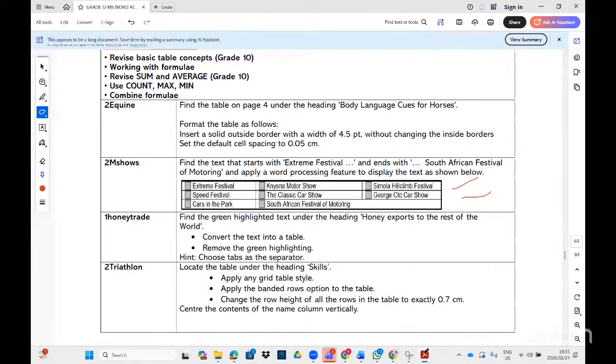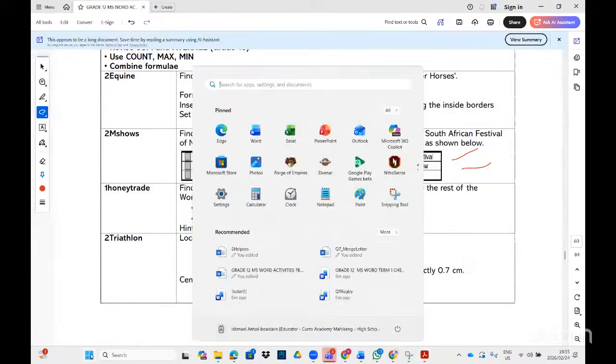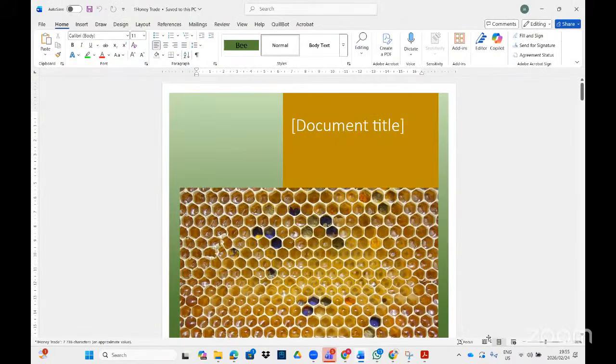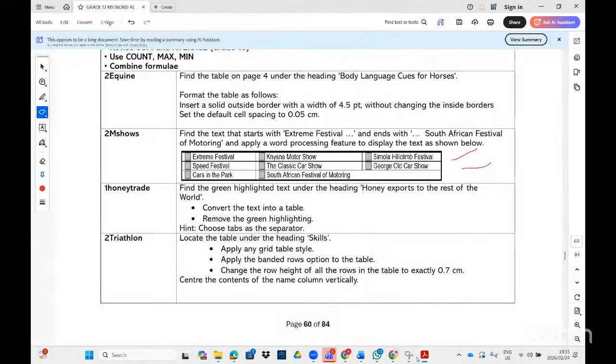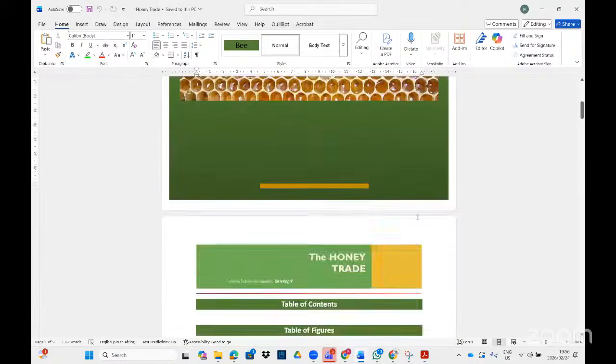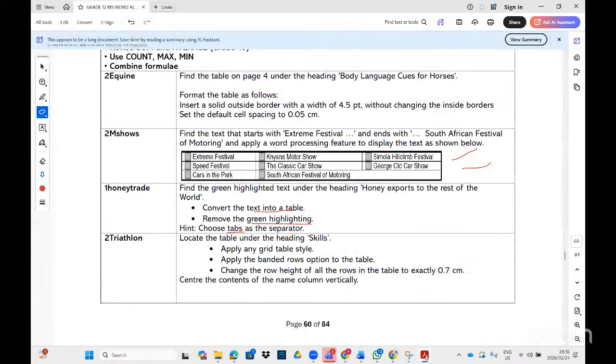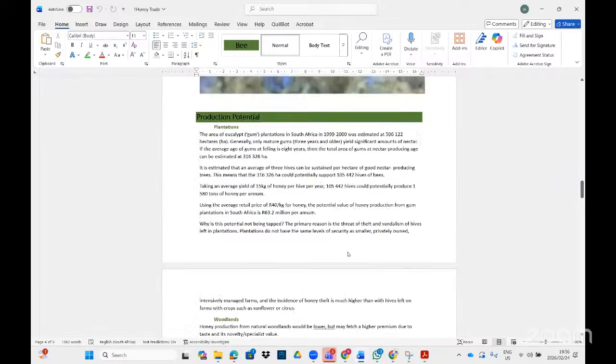Right, now, one honey trade. Let's take a look at that also. Then the question says, find the green highlighted text under the heading honey and esports to the rest of the world. Convert the text into table. Remove the green highlight. Hint, choose text as a separator. There's a text that starts under the heading honey esports.